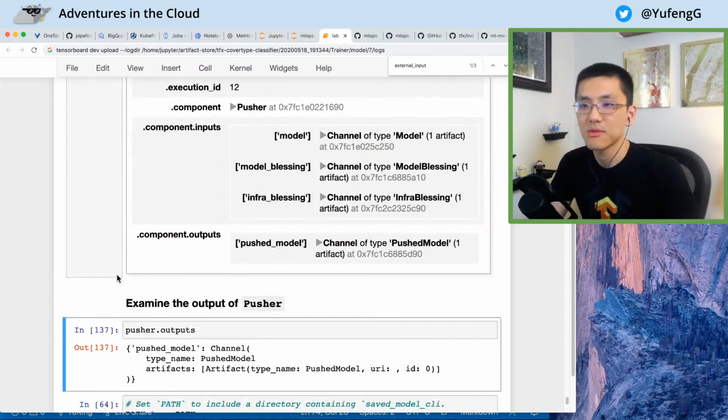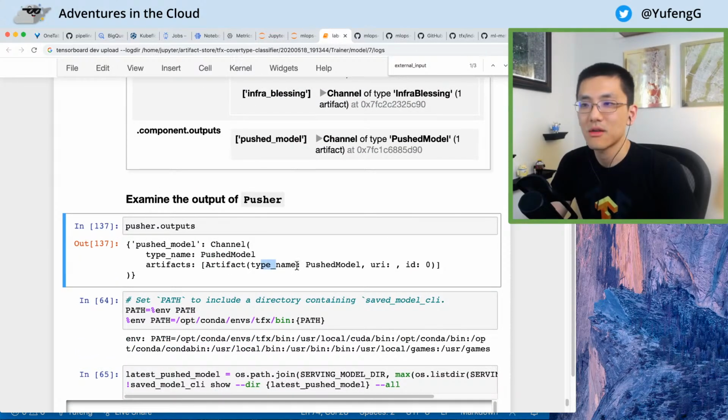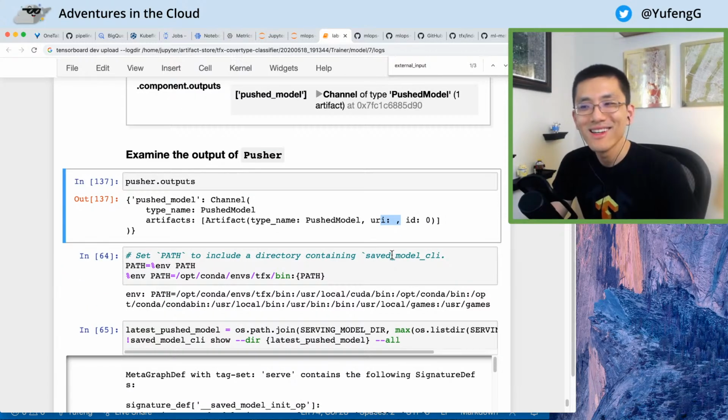Generating, maybe because I did it too many times. Push model, artifact, push type. The concern here is that the URI is blank.